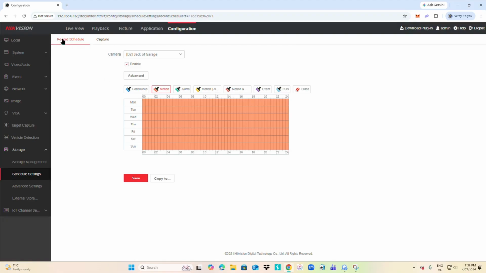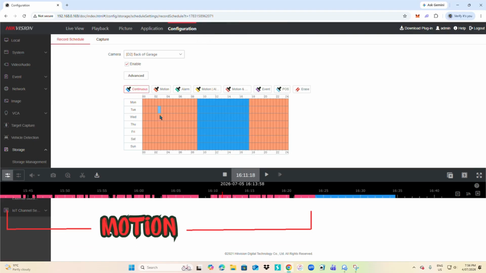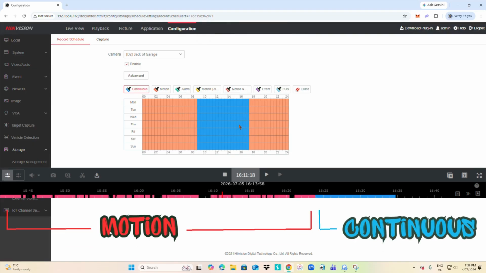Okay, so you'll see up here it says record schedule. So for example, you might want motion at certain parts of the day, and continuous at other parts of the day. We do a couple of commercial sites where during work hours, say anything between 9 to 5, they'll want it continuous, right? So you can do that, and then you just press save there, and then you'll actually see when we go to playback the difference between your motion and also your continuous.